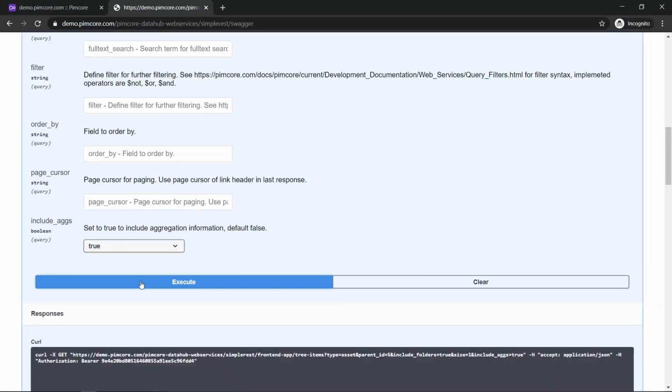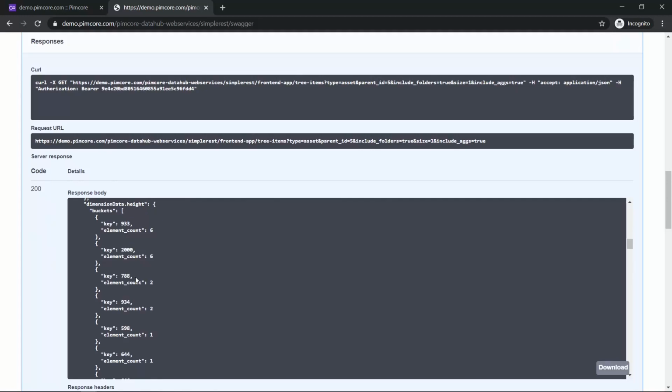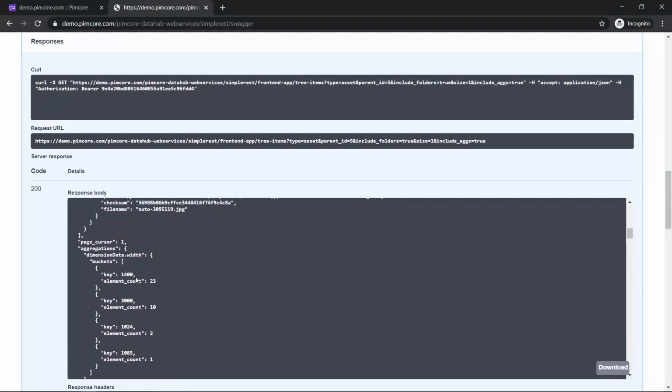Let's just include the aggregations to see what they actually do. And as soon as we have activated these aggregations, we have an additional node in our response here, where we see all the different attributes that we have activated in our configuration. And then we have all the buckets, which are all the possible values of this corresponding attribute. And we also have an element count that tells us how many items have this specific value.